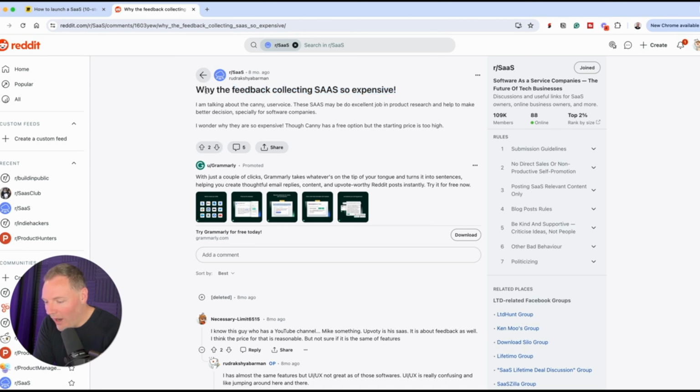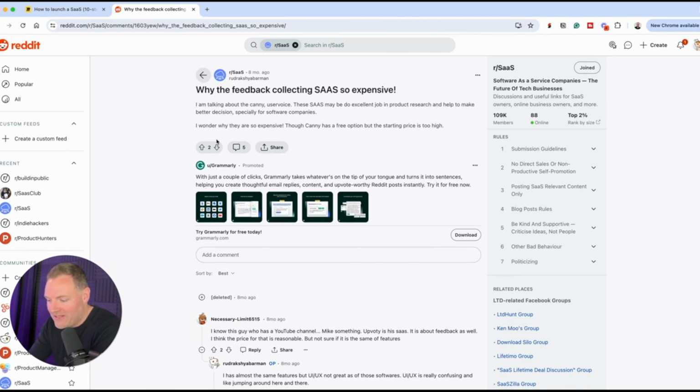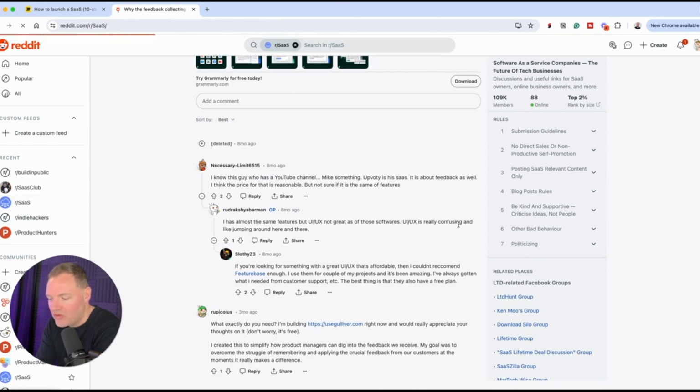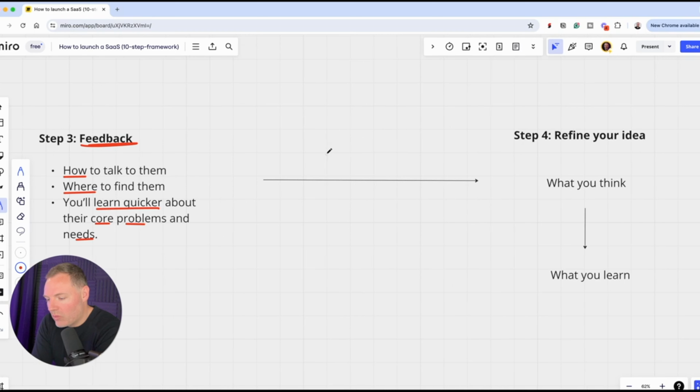So why is the feedback collecting SaaS so expensive? And to be honest, this was one of my own frustrations as well when I started thinking about the idea for Upvote. So I too was frustrated about the tools available at the time and specifically their pricing. So yeah, this is actually a great example that you can find these frustrations and needs from your desired target audience around the idea and problem you're trying to solve when looking it up online, like for example here on Reddit.